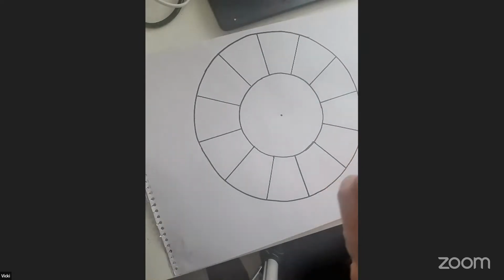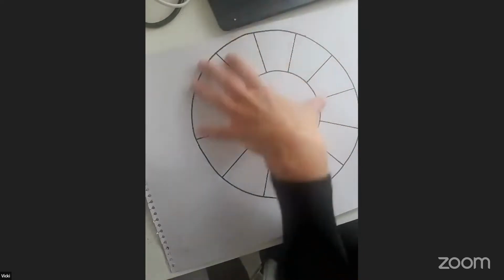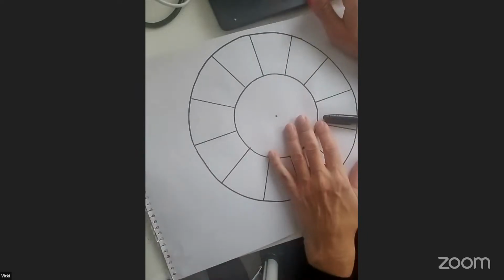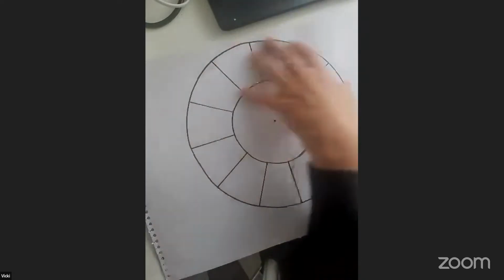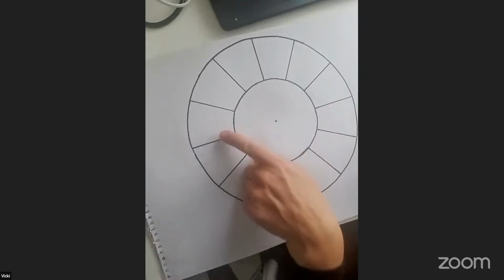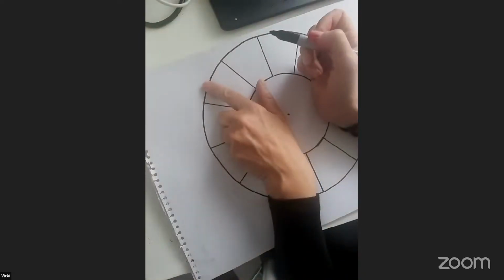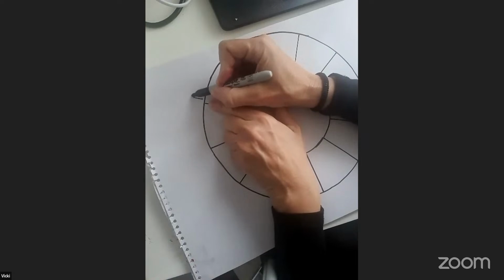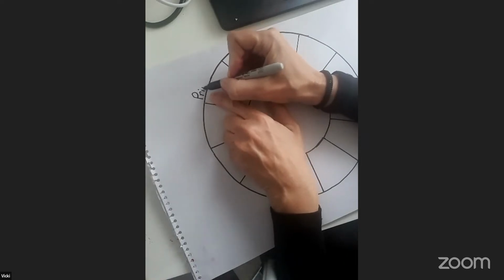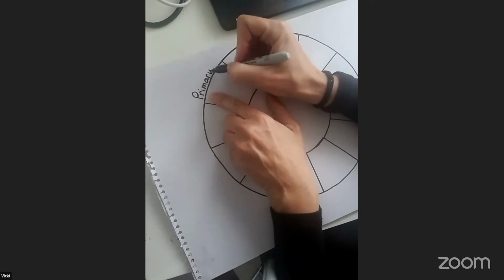Now, everybody, I want you to find any of these, and write a word on the outside. Just put anyone you like. It doesn't matter which one you choose. I'm going to choose this one, and I'm going to write the word primary. This is a primary color.